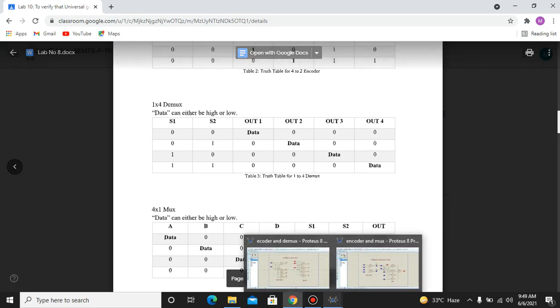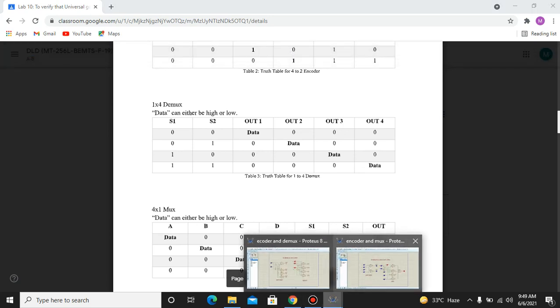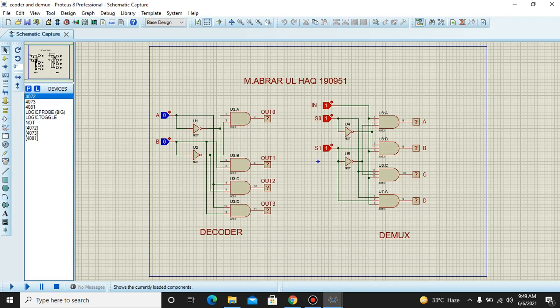So now we can verify it. We are giving 1 at input. When we have 1 1, D will be high. When we have 1 0, C will be high. When we have 0 1, we get data at B, and when we have 0 0, we get data at A. This is how the Dmux works, using 4 AND gates and a NOT gate.